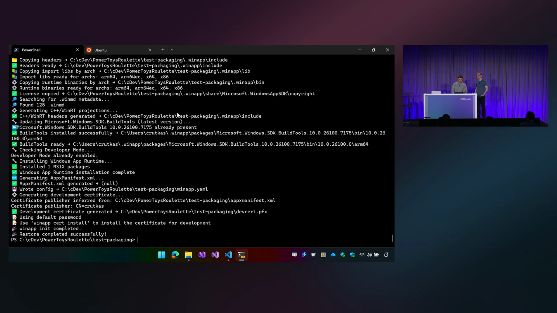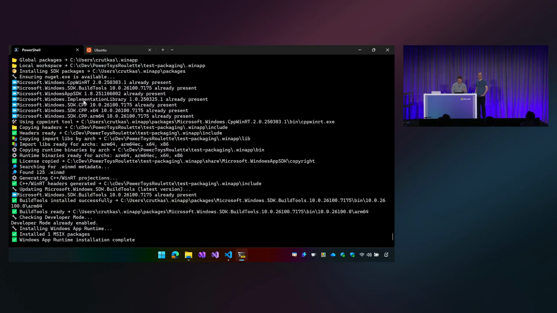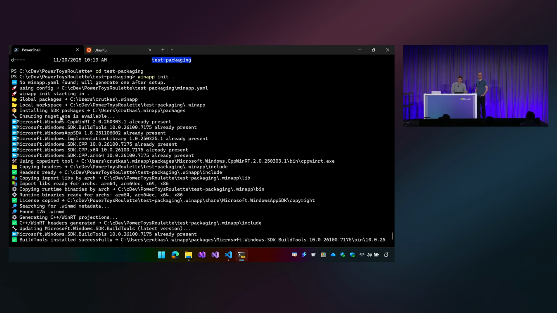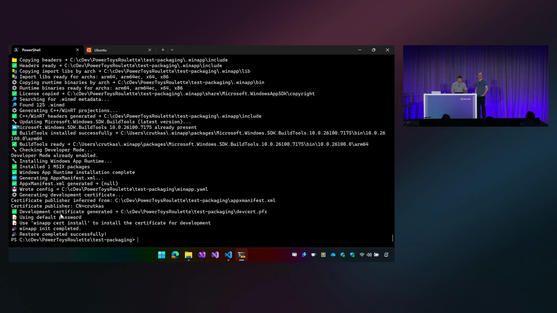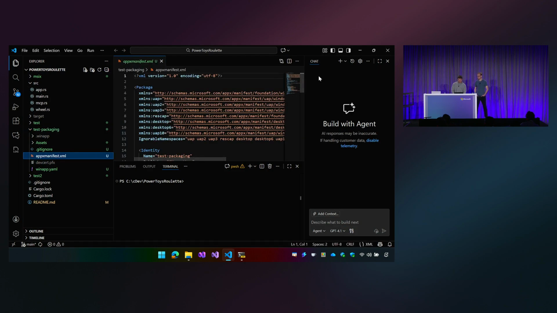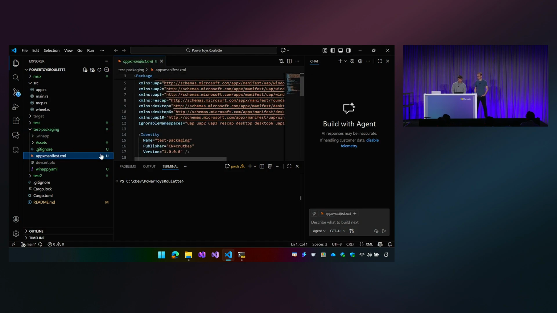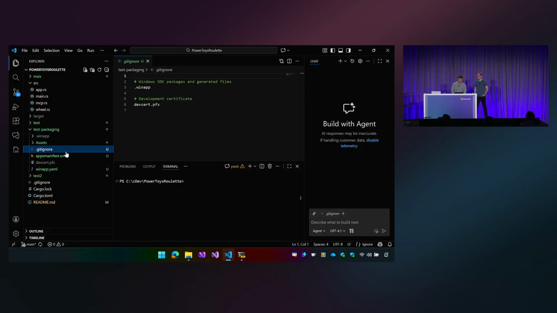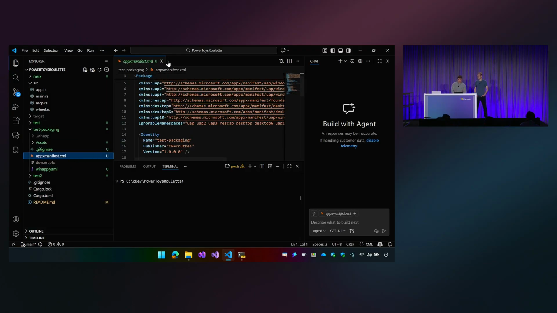And so you can see that it checked, did I have the SDK installed? Do I have NuGet available? Am I using the right certificate? Do I have an AppxManifest.xml? It generates all of this for me, installs everything I need, and then once I run it, now my machine is fully in a place that's ready to go. So I can check out what it made. It made a sample AppX manifest, it made a dev certificate for me, and more. So it basically set up my project for success.